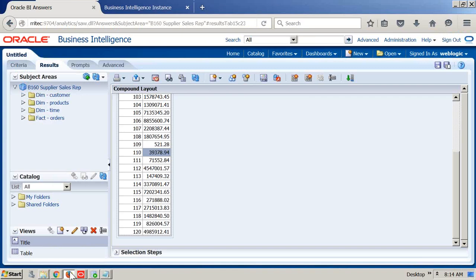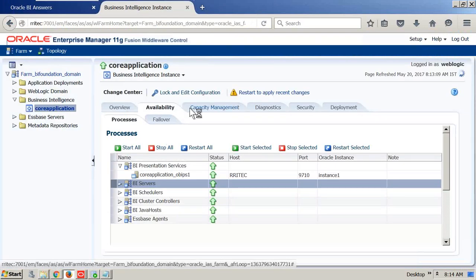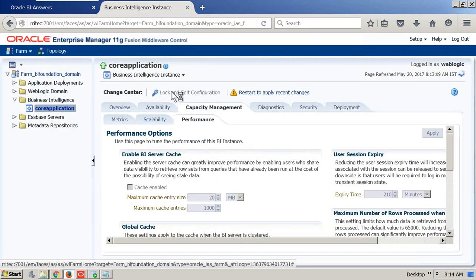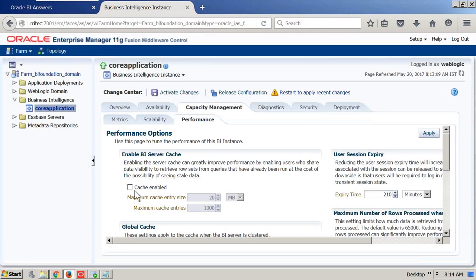If I want to enable it, what do I have to do? Again I have to go to Capacity Management, Lock and Edit Configuration, then enable it, and activate changes.